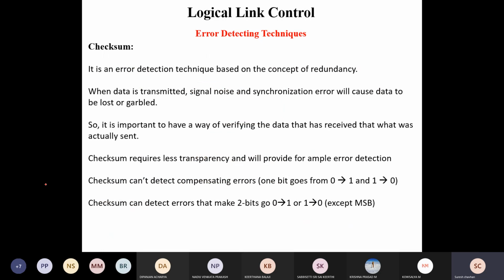So we have one more technique, that is the checksum, right? Checksum. So it's an error detection technique based on the concept of redundancy, right? I'll give an example so you'll get a clear idea.